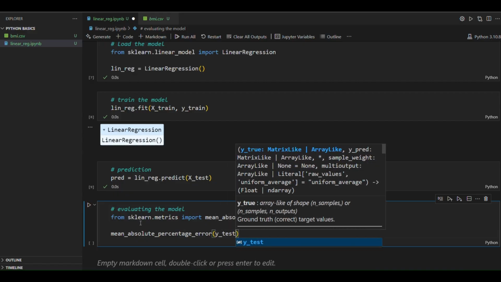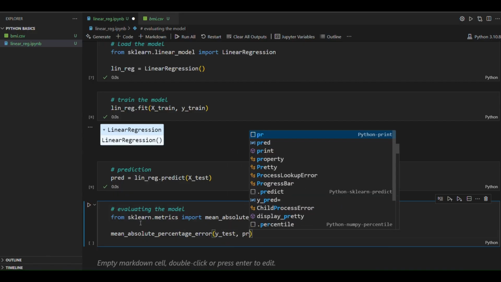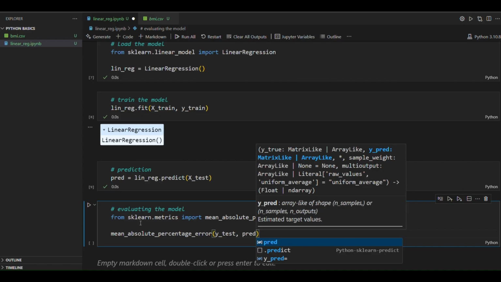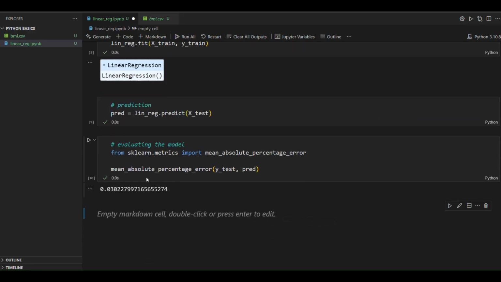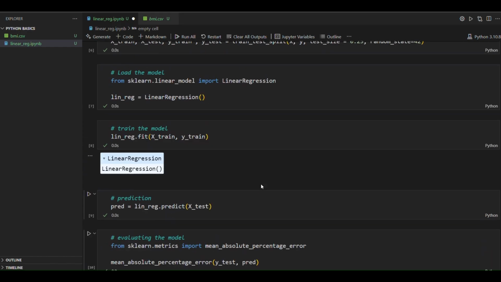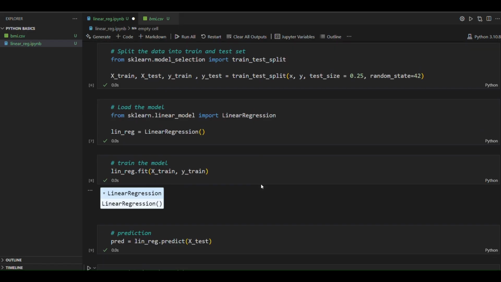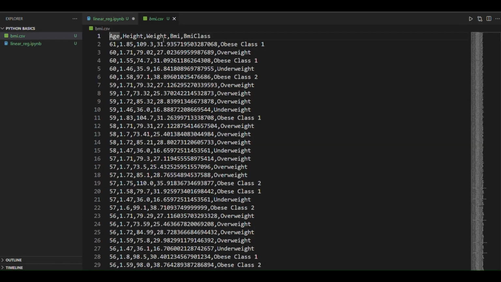Okay, and now we will calculate the mean absolute percentage error. First we would have to give it the real values and then our predictions to see how accurate it was, how much less error it would give every time it makes a prediction, how reliable the predictions are. Okay, so we get a mean absolute percentage error of nearly 3%, which is very good and excellent. So our machine learning model has been able to find the pattern between age, height, and weight to detect the BMI of a person.